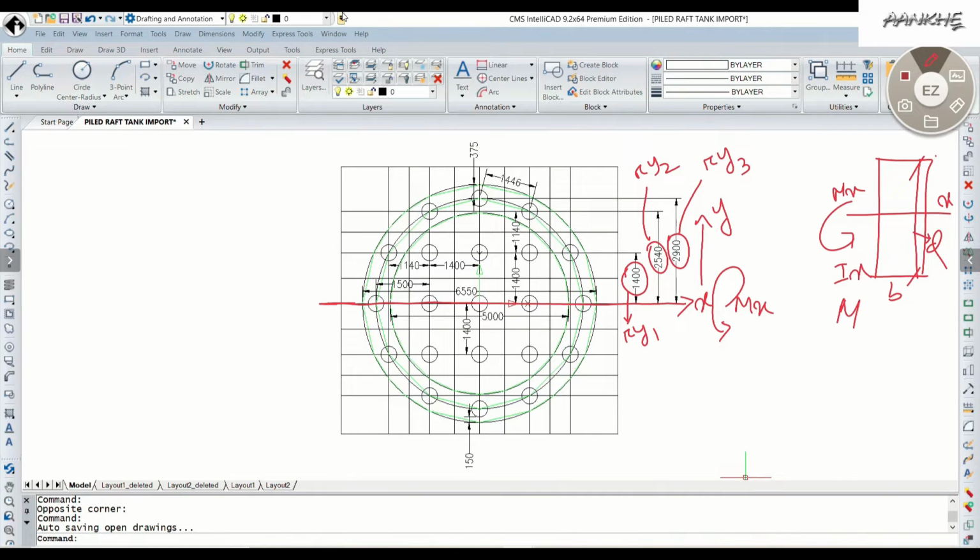So your stress will be how much? Mx by your Ix into r, where Ix is nothing but bd cubed by 12 and r is your d by 2. Ultimately it comes around Mx by Zx, where Zx is your bd square by 6.